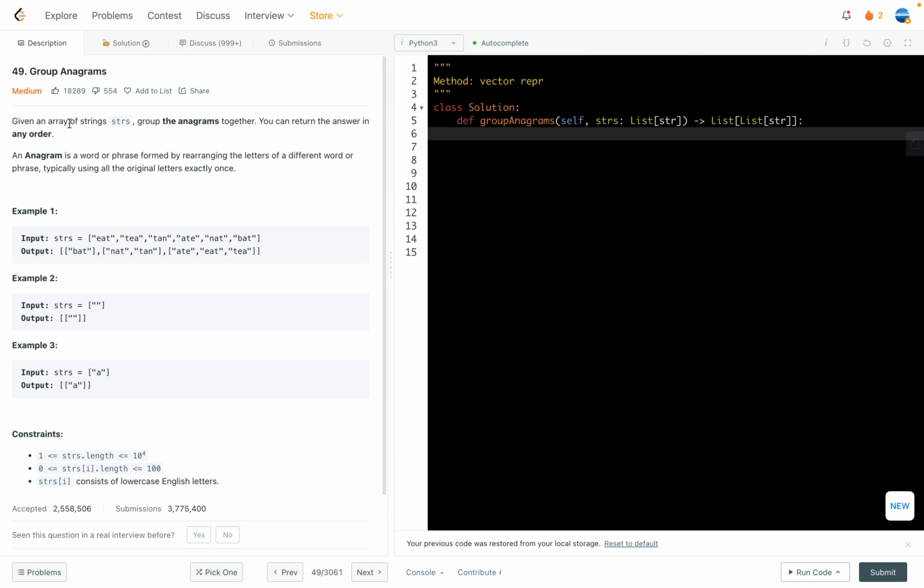Here we are given an array of strings called strings. We want to group the anagrams together, and we can return the answer in any order. An anagram is a word or phrase formed by rearranging the letters of a different word or phrase, typically using all the original letters exactly once.